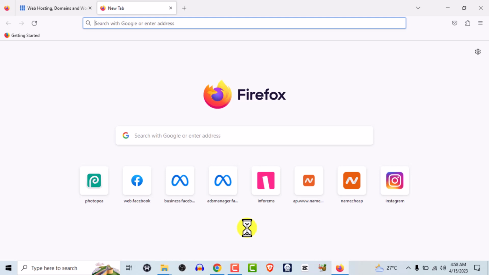So now let's build our website, and the first thing we need to do is to decide on the domain name that we want to use. Our domain name is basically our address online.